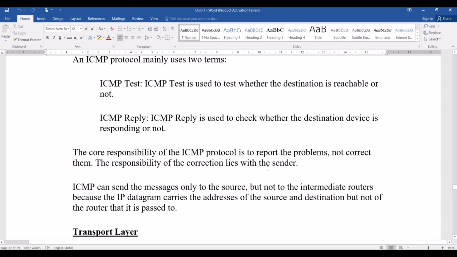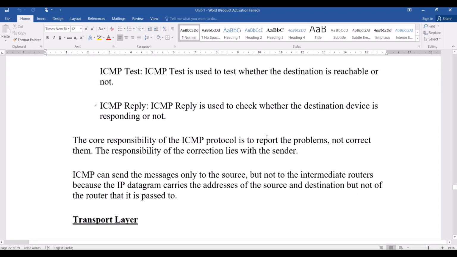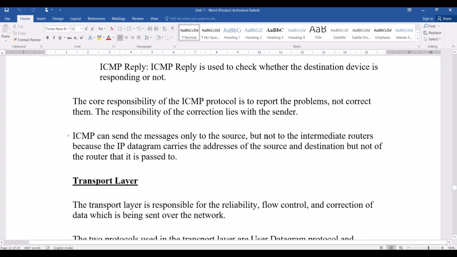Okay, the core responsibility of ICMP is to report the problems, not correct them. The responsibility for the connections lies with the sender. Whether there is a connection or not, an error or not, it cannot correct it. ICMP can send a message only to the source, but not intermediate routers, because the IP datagram carries the address of the source and destination, but not the routers that it is passed through.